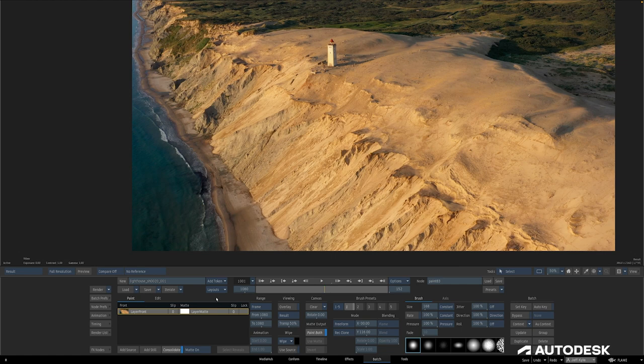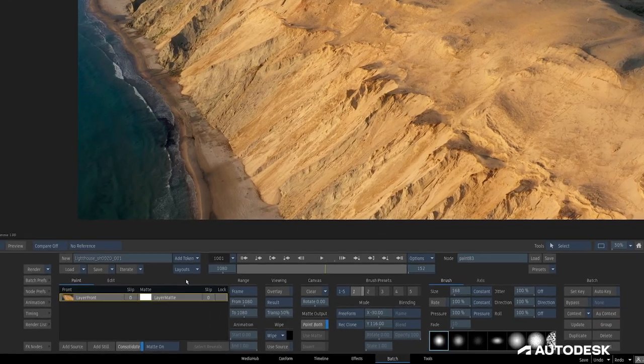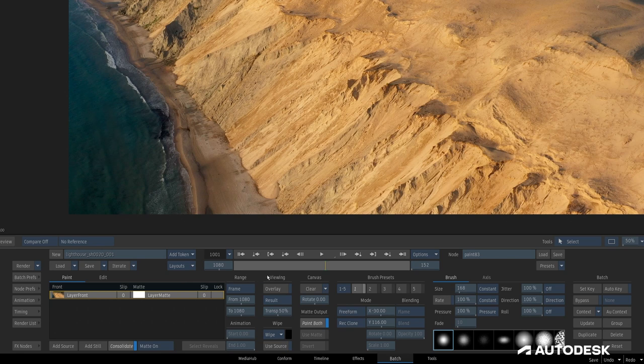Here we are in the new and improved Paint node, and straight out of the gate, if you're used to the Paint node from previous versions of Flame, you'll probably notice that some areas have shifted around. Previously, the range, viewing, and canvas sections were off to the right side, but they're now moved closer to the sources and strokes list box, since you're more likely to need to modify those fields while you're working with the paint and edit box area.